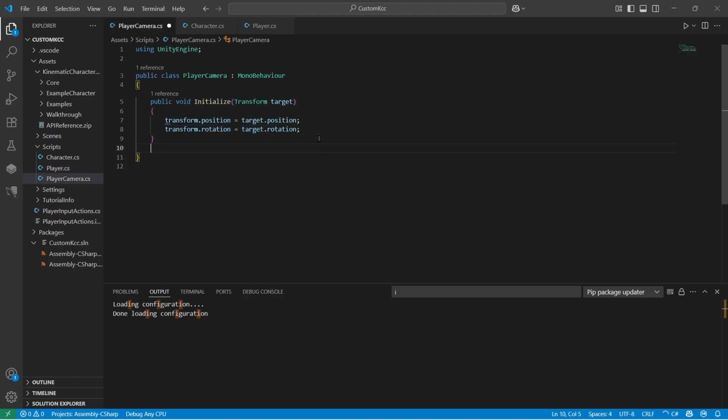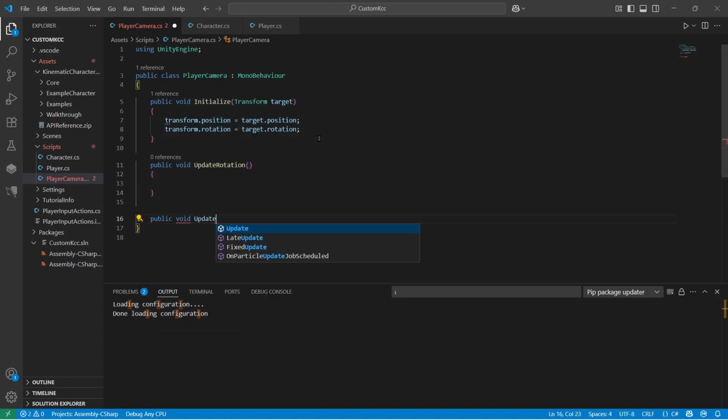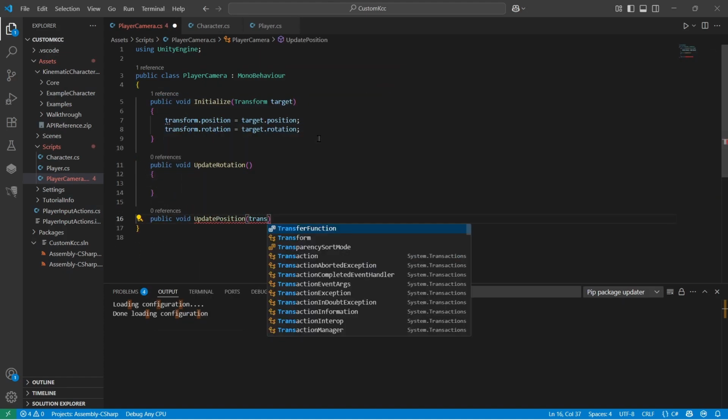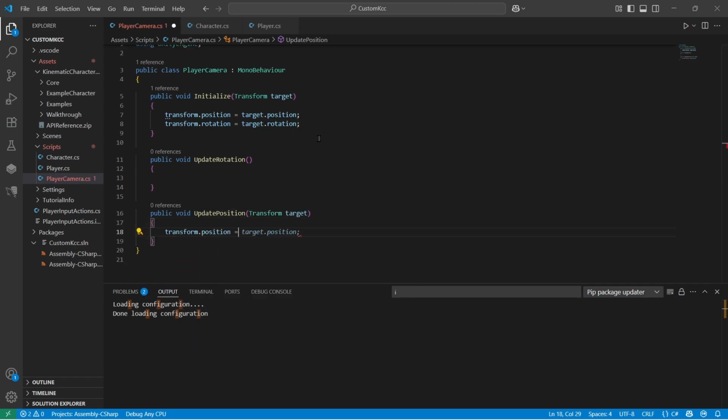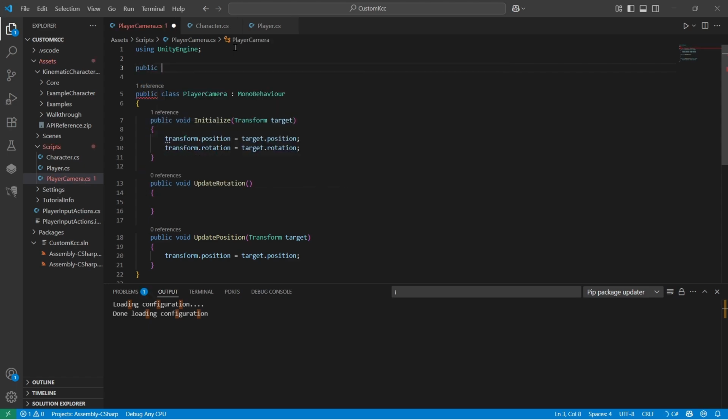Now in the player camera script, we're gonna create two methods, update position and update rotation. Update position is gonna be simple. It's just gonna keep the camera stuck to the character's head or eyes. So if the player jumps or crouches later, we just move the camera with the target.